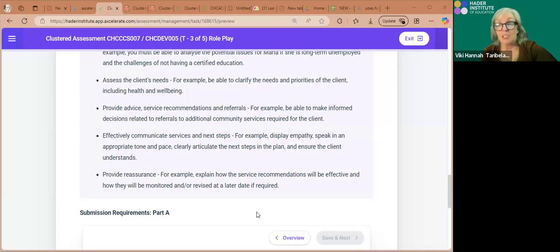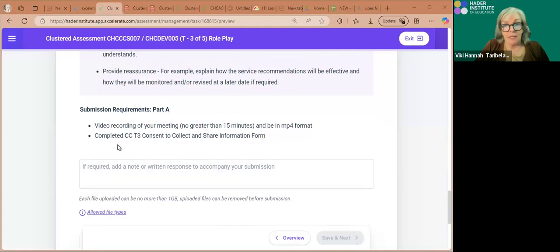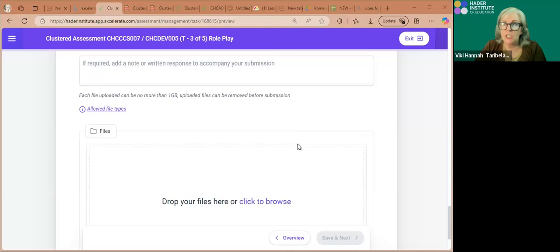So much so that it's 50% of your work placement hours. So that's your part A. You'll need to upload the recording, which I'll be providing for both Zoe and Naya. And you will also need to complete a document before you upload the recording, which is the consent to collect and share information form, which you will find in your first access site. So you'll need to do that.